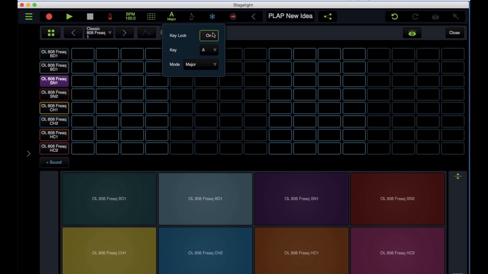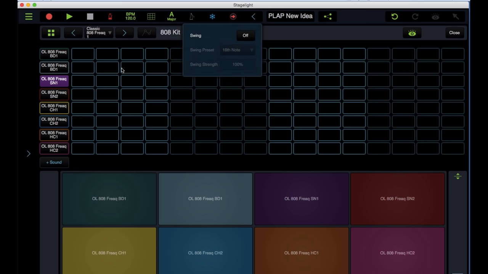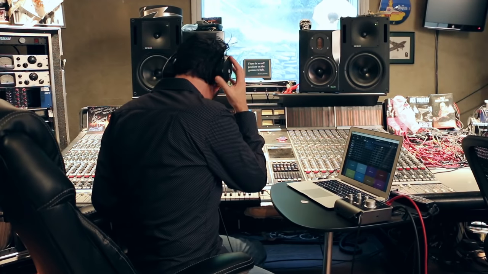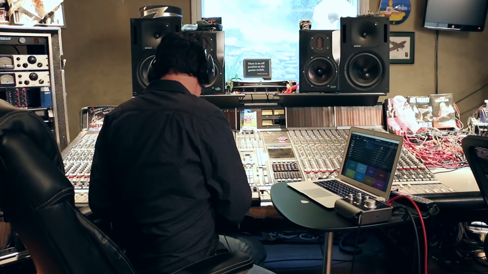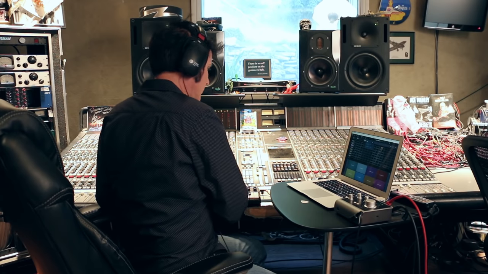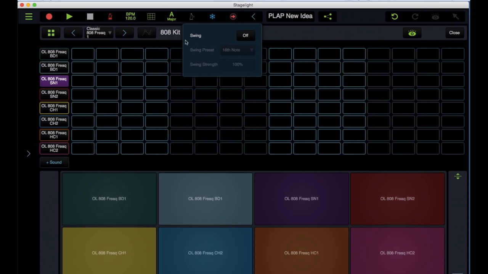So there you go. I set key lock on and key of A, and I'm staying in major. Obviously, not that big of a deal at the moment on the drums, but on the setup of my song, hey, why not? So we're done. Okay, let's see our sounds. Cool. I'm going to keep the swing function off. It might be fun to try it out on certain grooves, but we'll keep it off for the time being.